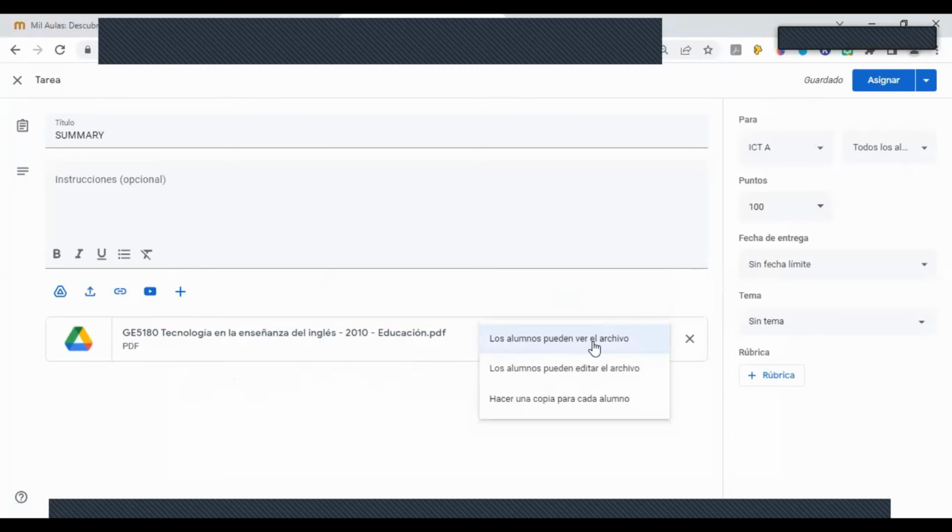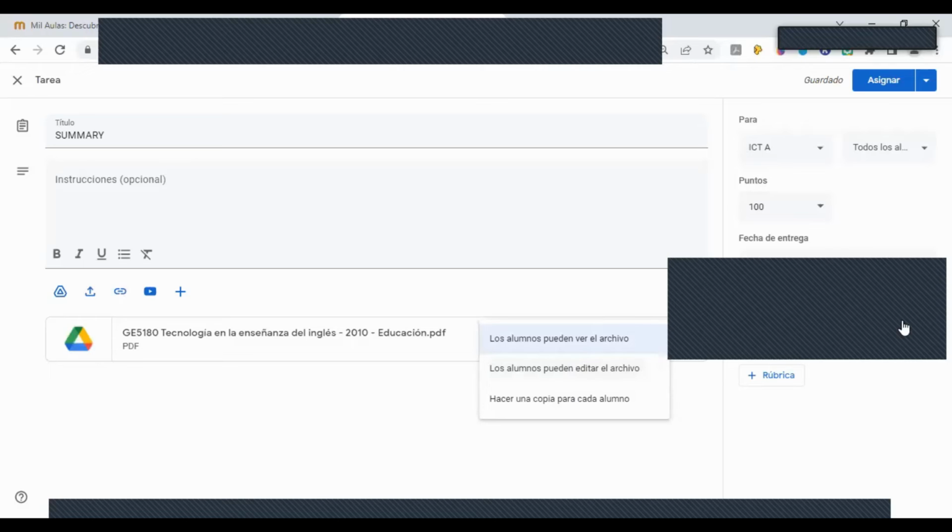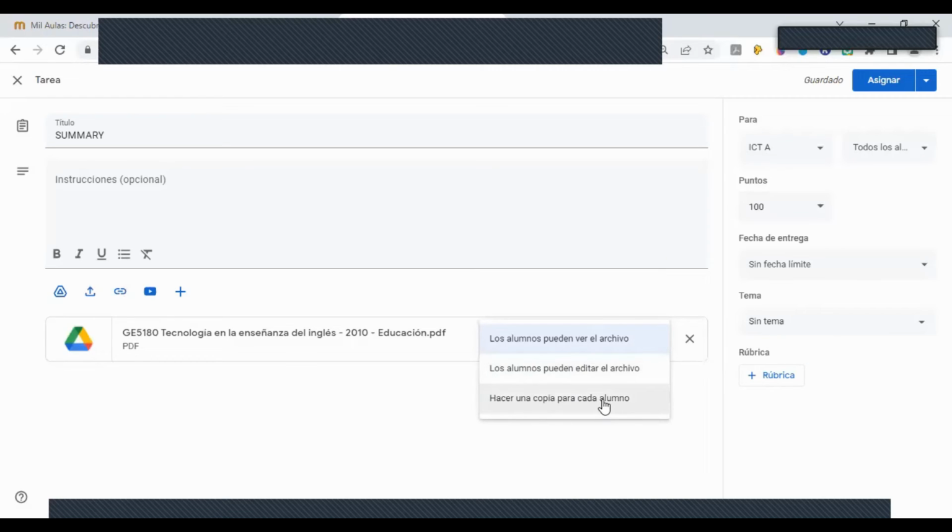The students can watch the file, or they can edit the file, or they can make a copy. So I advise you to put it in watch the file, because if they can edit and it's a word, it's a test, so they can change it. All right. So if you send a test or word, so just to watch it. If it is a PDF or another kind of file, so they can edit it. If you put edit it, it means that they can download it.